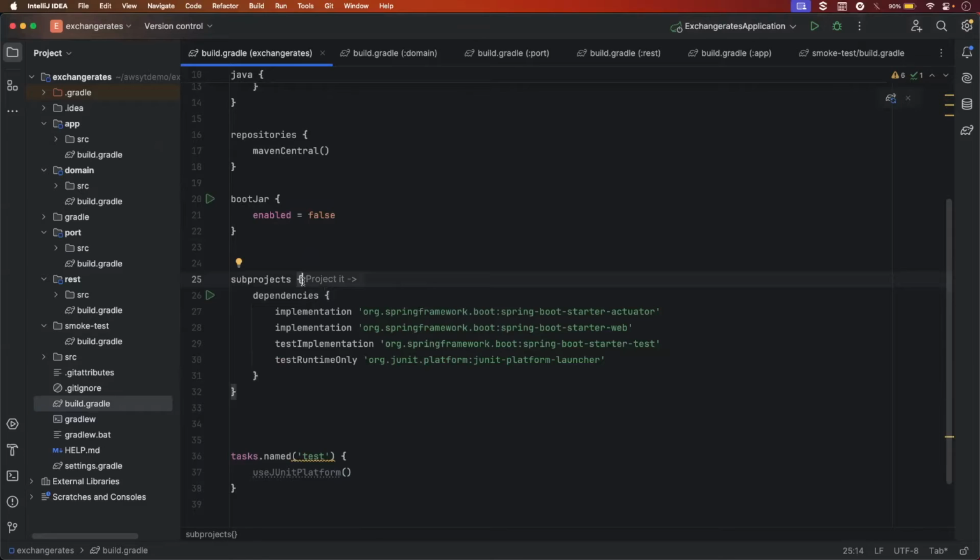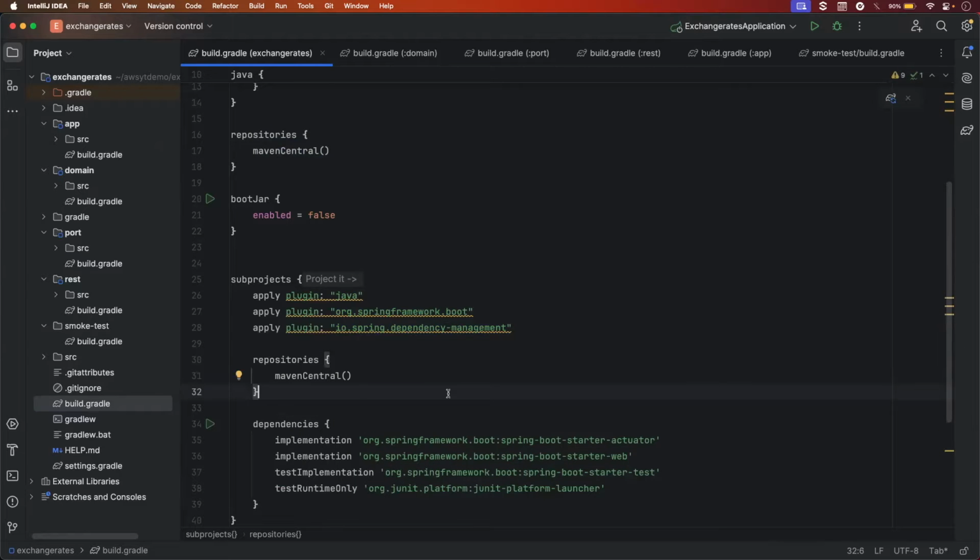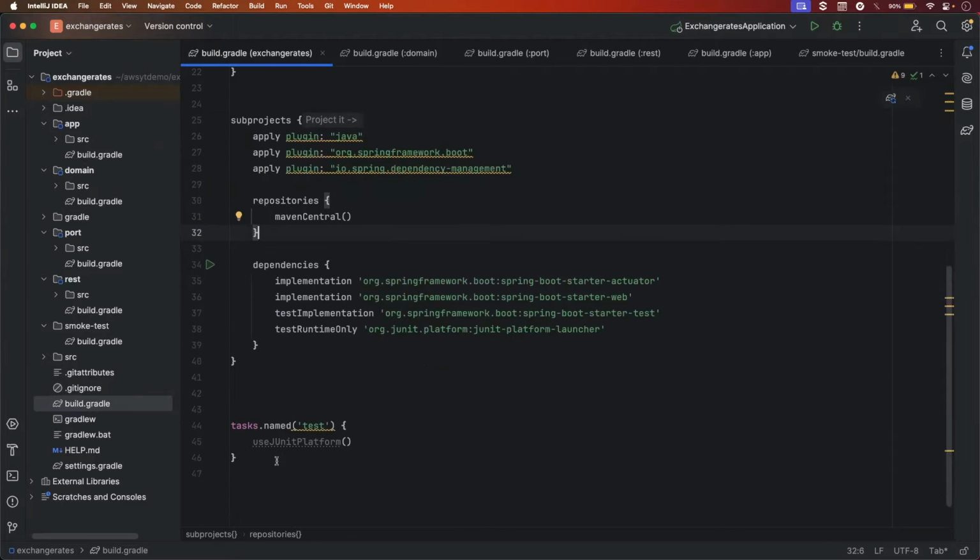Next, we will add some plugins. So it will be the Java plugin. The next plugin will be for Spring Boot, and the last plugin will be for dependency management. Next, let's add the repositories section here. Okay, let's move this task into the subprojects block for running the unit tests.